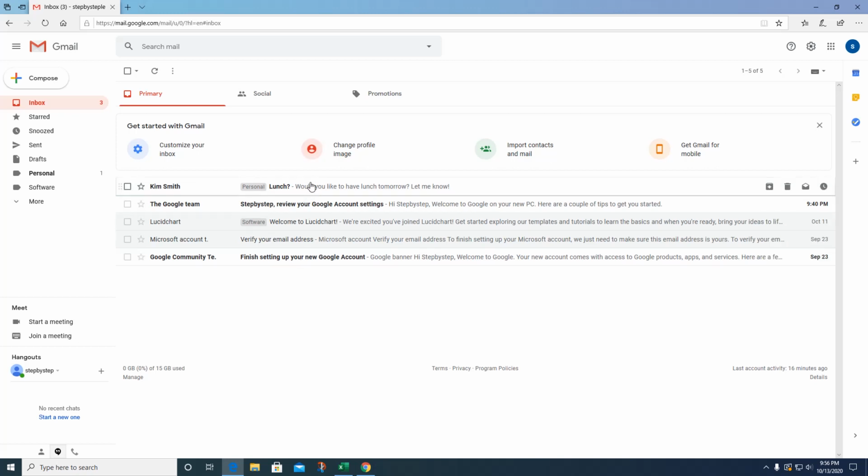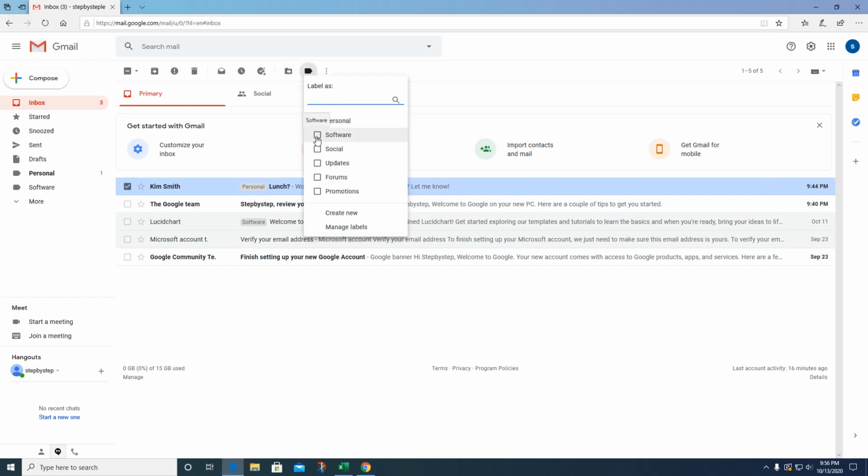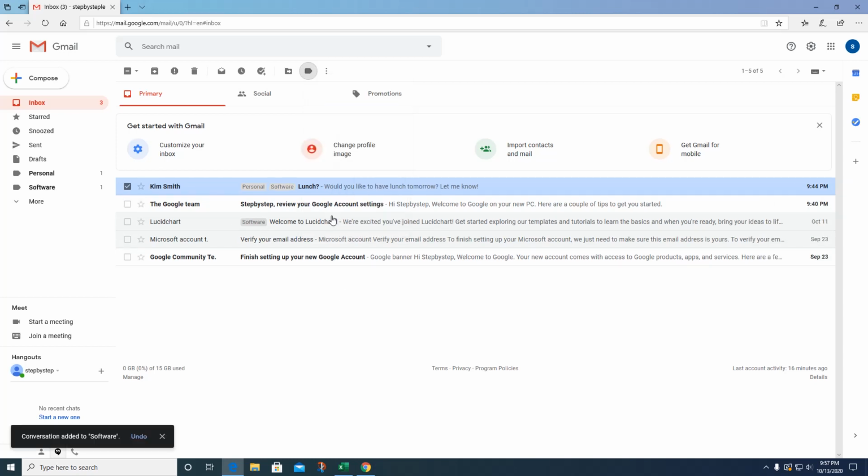You know what? Let's add this also. Let's say put this also in software. Let's say it really isn't matched there, but I just want to show you. You can have more than one label. So we'll go over here to labels. And let's say we want to do software. So we click on that. You have to hit apply. If you just exit out, it's not going to do it. So you hit apply. So now it's going to show up in personal and software.